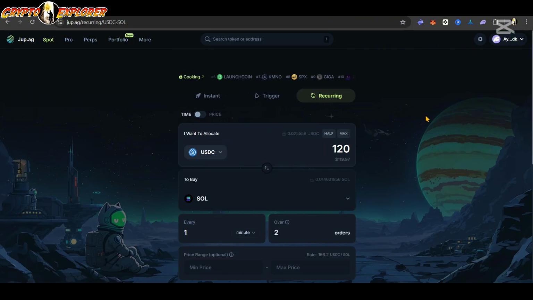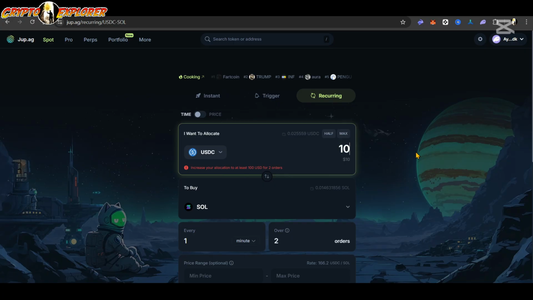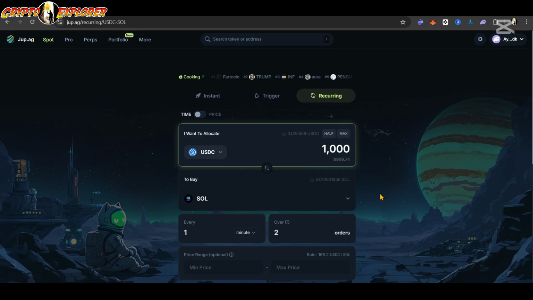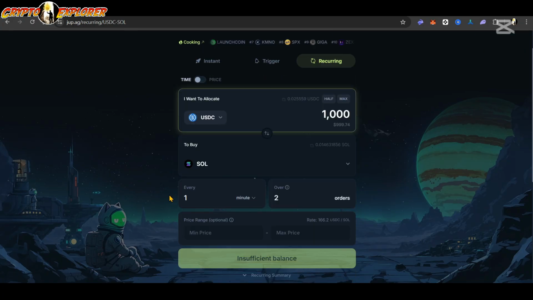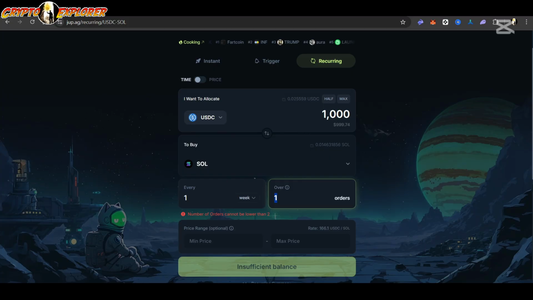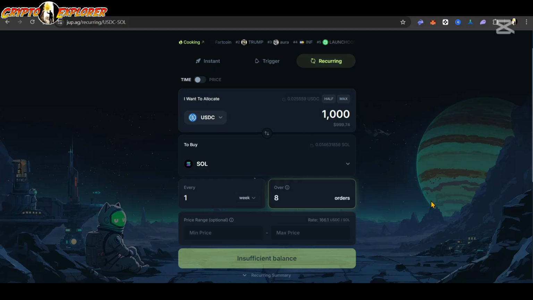Now let's go to the last function here on spot buying. It's recurring. This is basically DCAing. It's an easy way where you can set it to buy, for example, Sol at specific periods of time. So let's say you have again $1,000 you want to invest in Solana, and you can have it set to buy every minute, hour, day, week, or month. So in the case that you want to go once a week for a couple months, it's going to be 8 weeks total, so 8 orders.